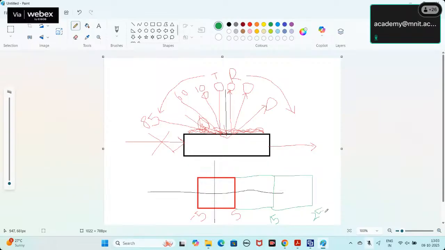Why am I telling this? Because it is important: after making this array, when we are putting a waveguide port, we can't directly put a Floquet port.